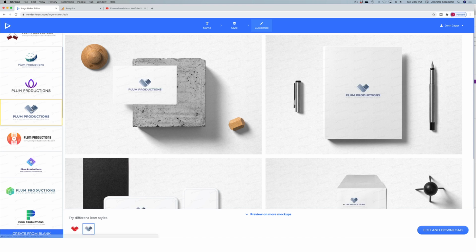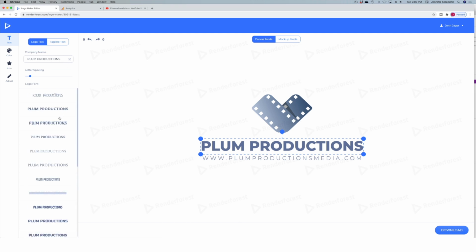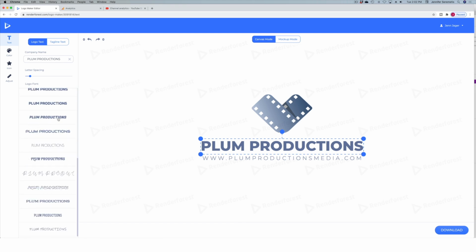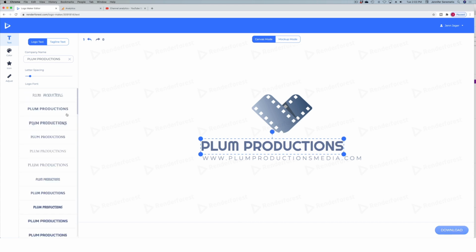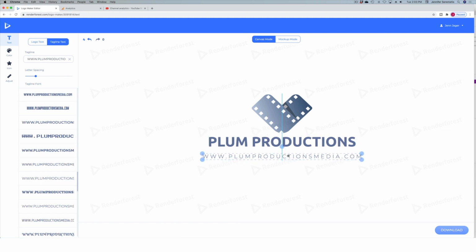Why don't we select this? And let's hit the edit and download button. Okay, and here's where we can make a lot of different modifications to our logo. So I can change the font, I can change the color of the font. Let's just select text. You can see all of these font options. All right, I think I like this font, and I can align it so it's centered over the icon. I do like that they have these dynamic guides that show me that I'm perfectly aligned.